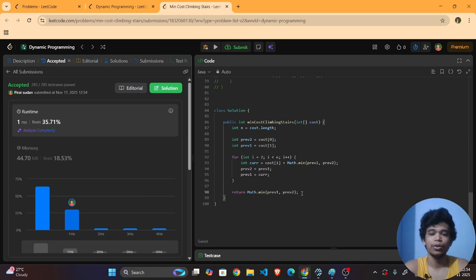So I hope you understand the entire coding path and also the logic behind it. That's it, the whole program.